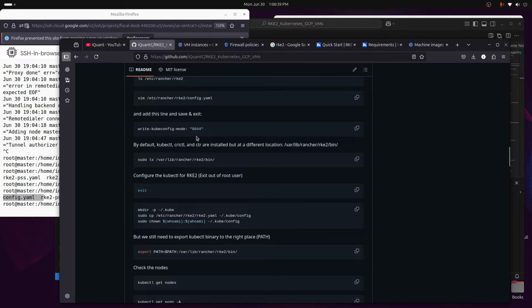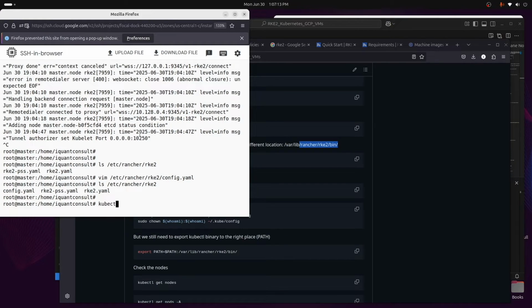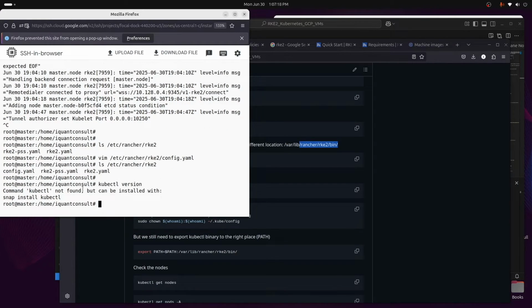Now for kubectl, crictl, and ctr, these are installed by default. The only thing is they are installed in different locations compared to the actual locations where kubectl and stuff are supposed to be installed. Now the location is /var/lib/rancher/rke2/bin. In that case, how do we make sure that we have kubectl working properly? Let's say I do kubectl version. You see that it's not found. Now this is not because kubectl is not installed. It's actually installed, but it's in a different location that the binaries cannot find or cannot locate.